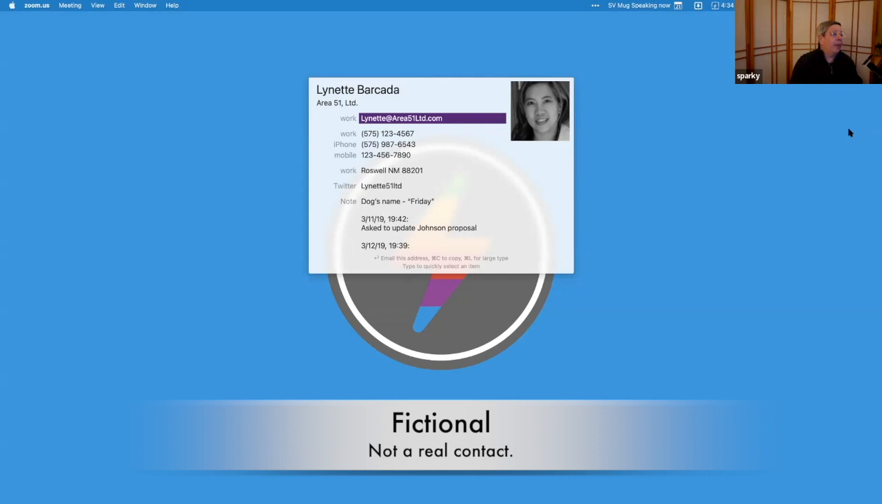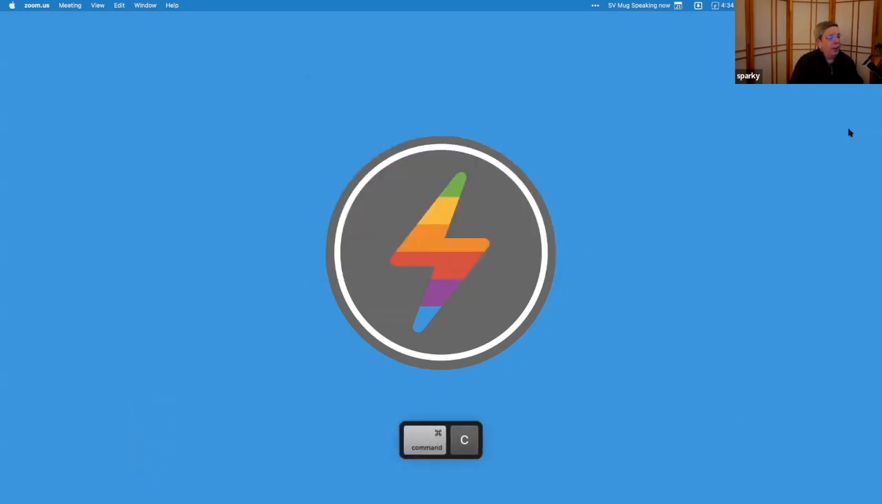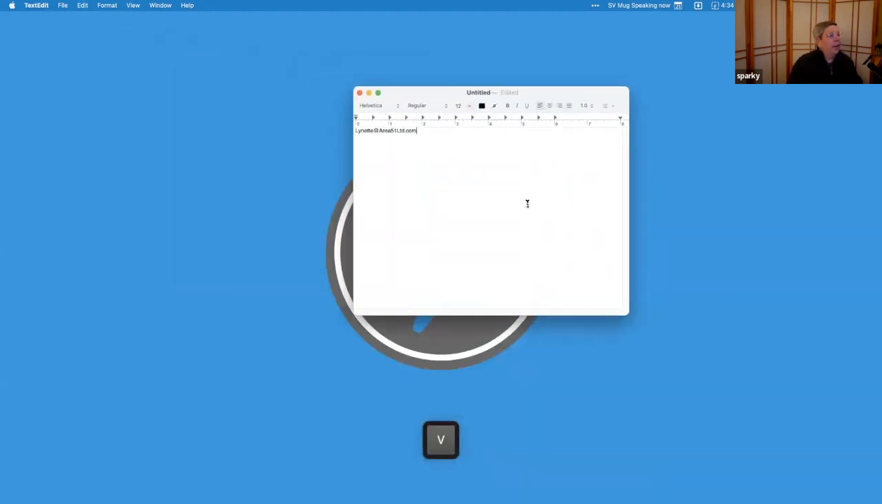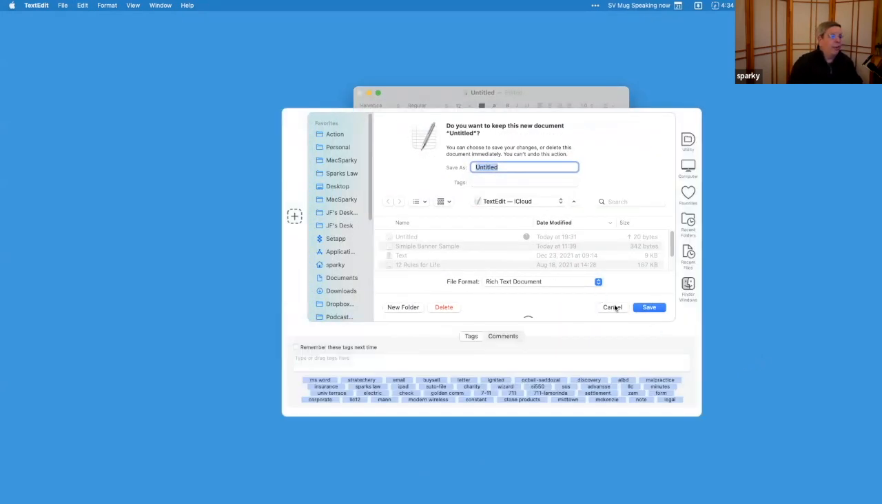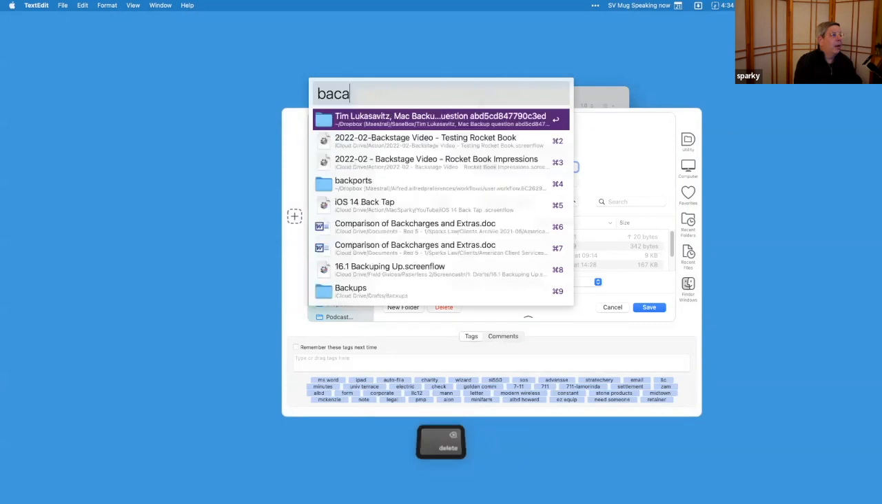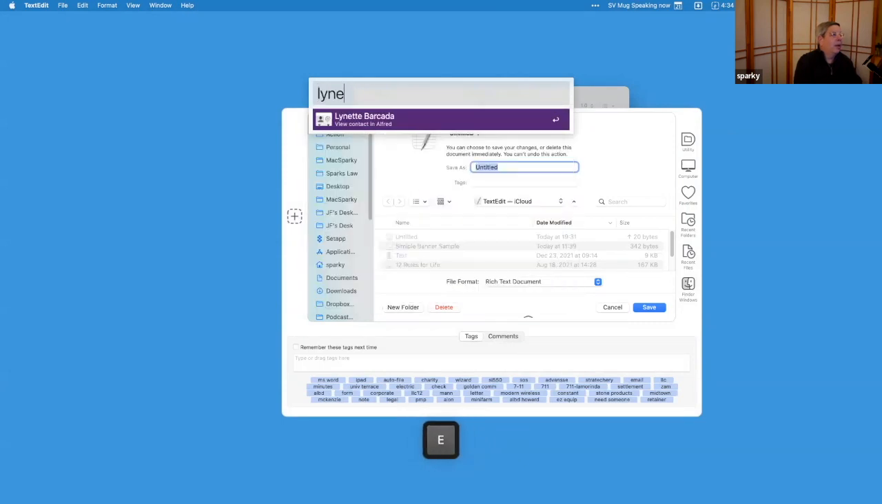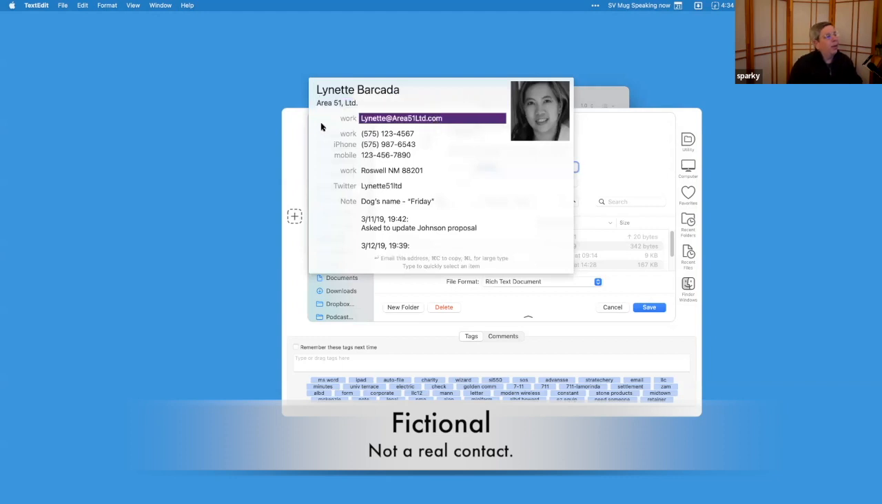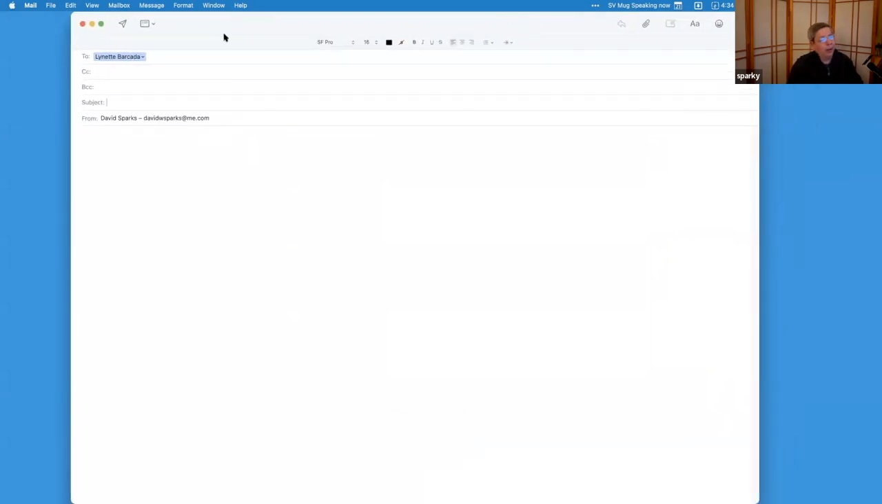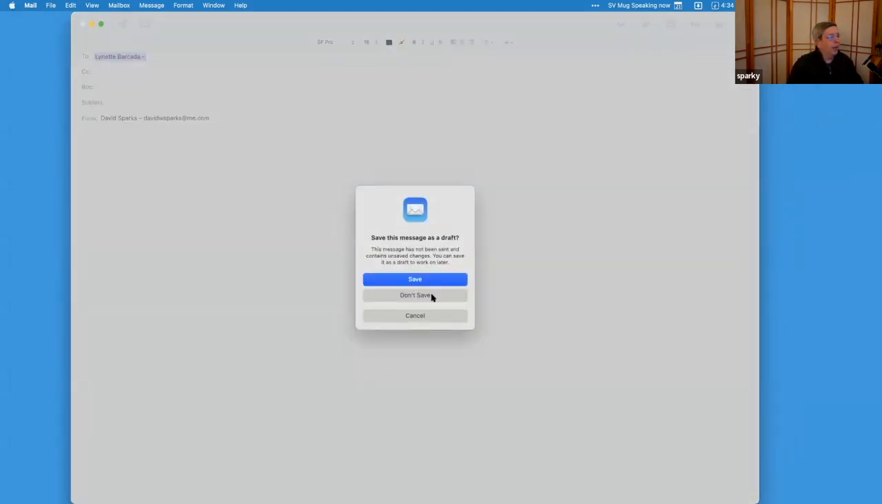If I want, I can hit Command C anywhere, and now I've copied it to the pasteboard. So if I open, let's say, TextEdit, and do a new document here, and I paste that, there is the email address that I just copied. But there's a lot more you can do with Alfred. Rather than hit Command C, I could have just hit Enter, and that's going to open up a new email to Lynette. So I can start sending an email out to her.